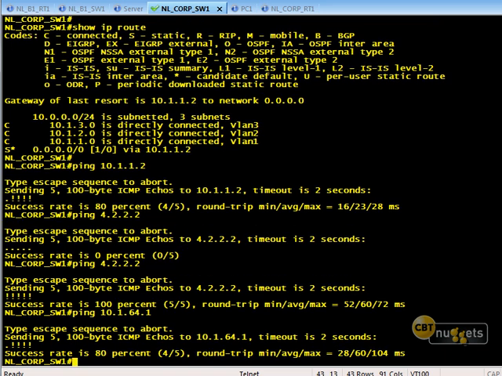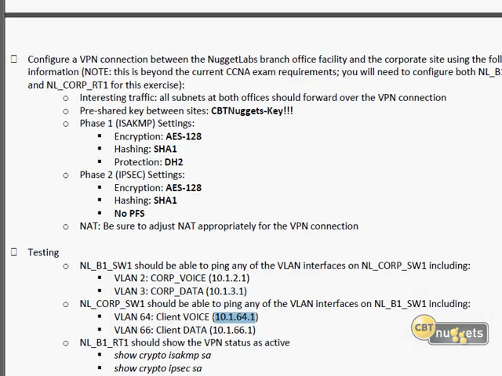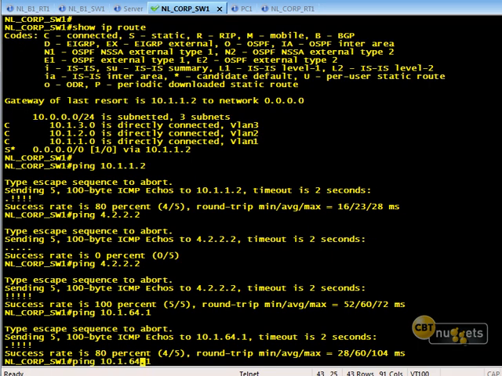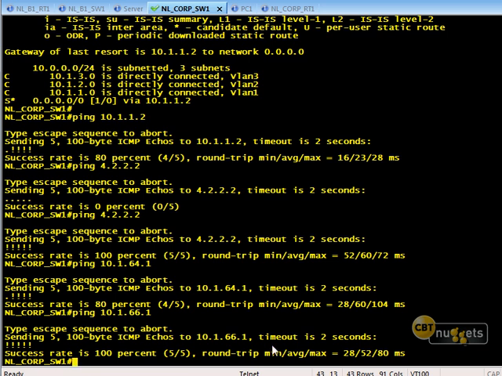Good. So the first failure happened just because sometimes it's because of the ARP delay of the ARP process, but in this case it was probably because the VPN had to be set up. So we just pinged that guy. Let's go to the client data 66.1. Good. Okay, so we're crossing the VPN.